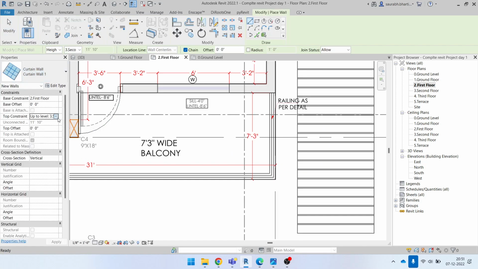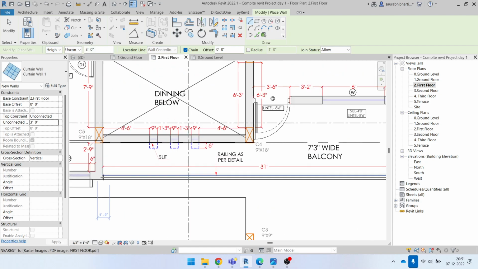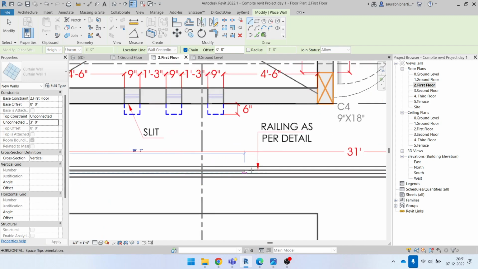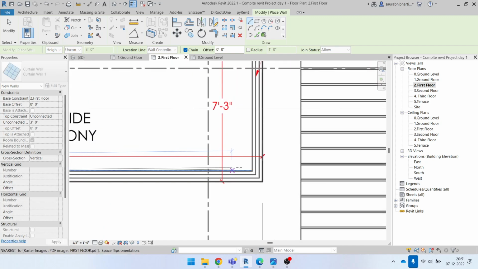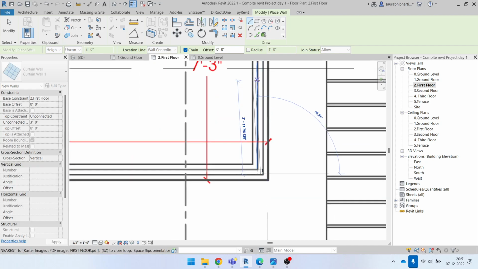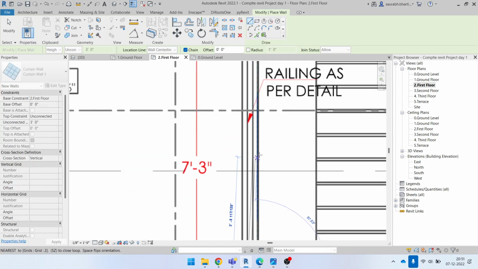Instead of top constraint, I'll go to the second floor, go to unconnected and give it a height of 3 feet, that is 1 meter. Okay, and now let's try to draw this same rail curtain wall. I'm just going to draw the curtain wall here, and then we will put the mullion on top of it, and that will be our railing.